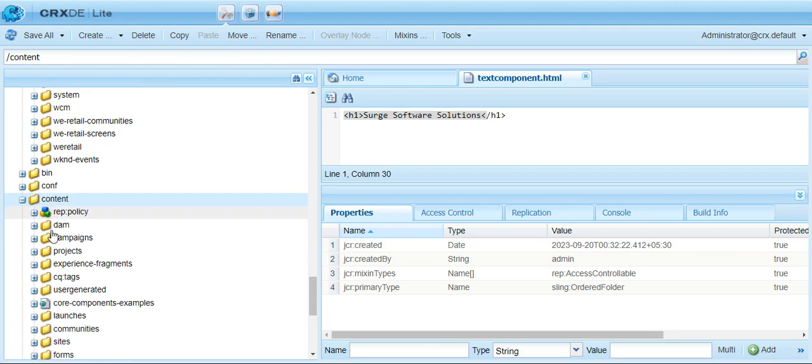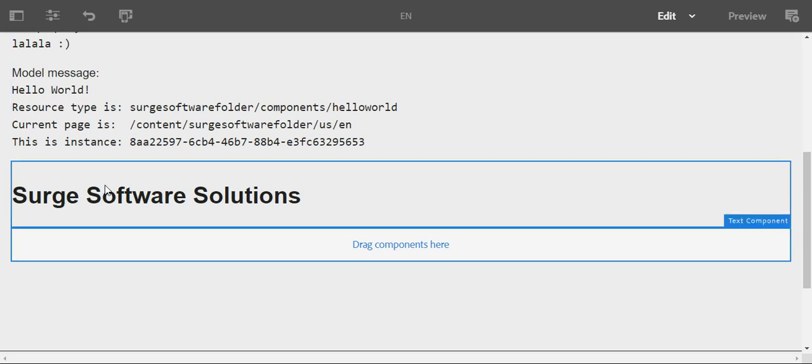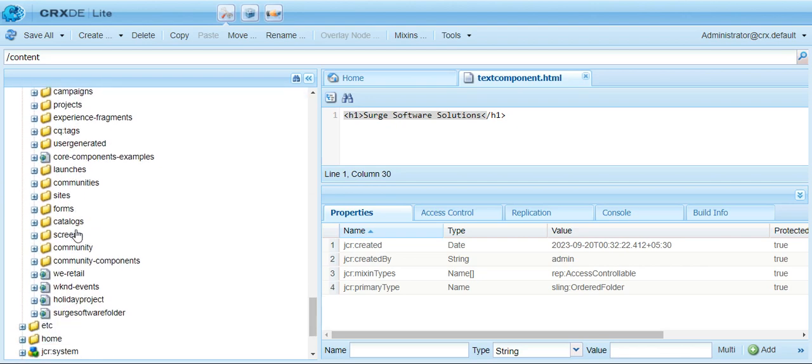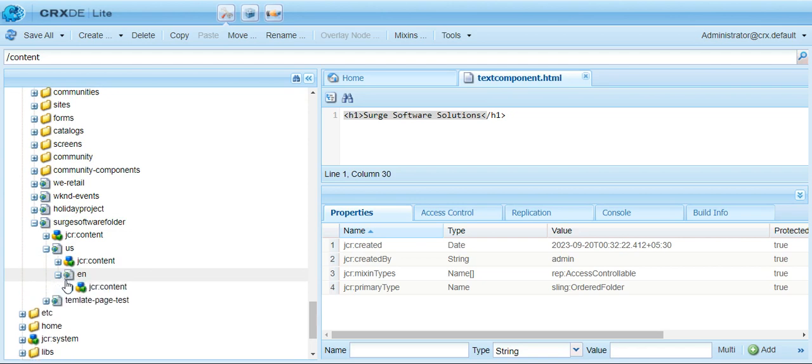Okay, and it has already created a folder structure. Now here you see this is my EN page, and inside this EN we have content, search software folder, US, and after that here I have an EN. Inside this EN I have added this component. So the same hierarchy we have to follow. You simply come here. Here we have content, the search software folder, later US, and here we have an EN, and inside that we have added components.